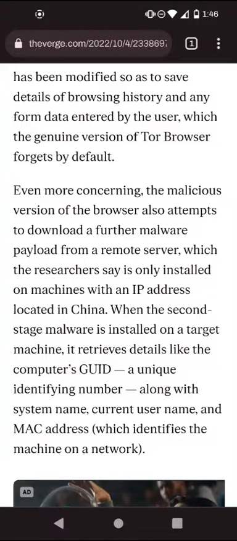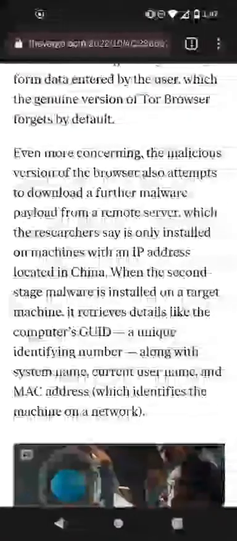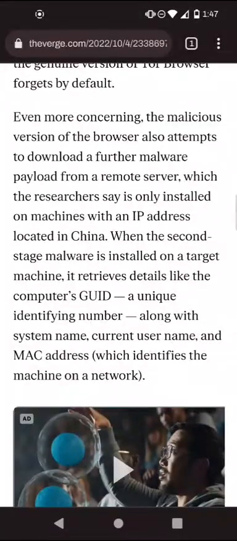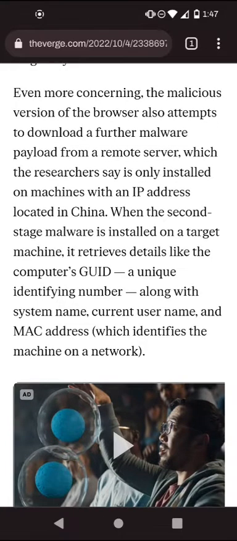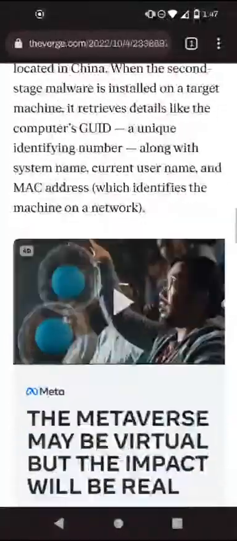Even more concerning, the malicious version of the browser also attempts to download a further malware payload from a remote server, which the researchers say is only installed on machines with IP addresses located in China. When the second stage malware is installed on a target machine, it retrieves details like the computer's GUID, a unique identifying number, along with the system name, current username, and MAC address, which identifies the machine on a network.